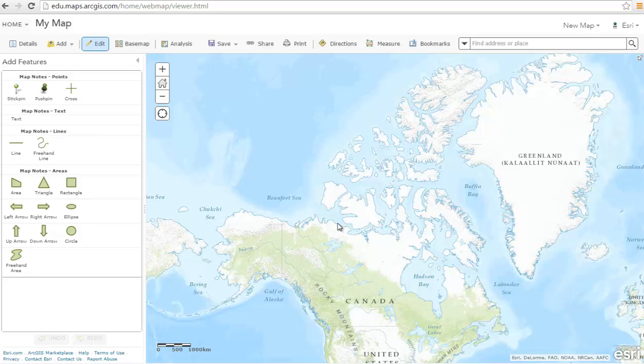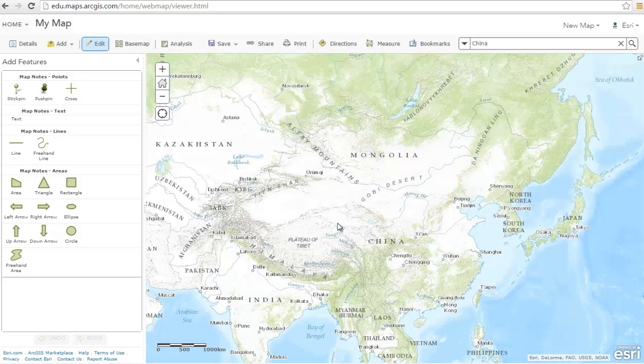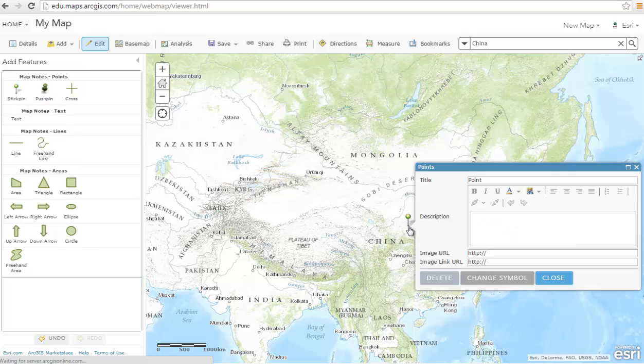Zoom into the area of interest, or you can type in your area of interest in the search box. In the Add Features window, choose a point feature. Place the point on your map, and when the pop-up appears, you can add information about the feature like a title and description. You may add hyperlinks to your description by using the Create Link button. You can also add images to your pop-up. They must come from the internet, and they must be in JPEG, GIF, or PNG format.